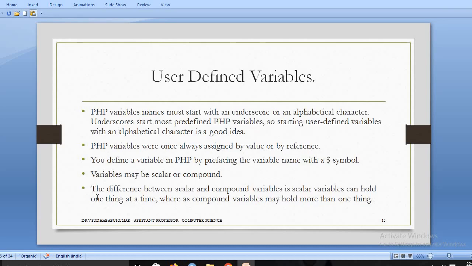Next, user-defined variables. A PHP variable name must start with an underscore or an alphabetic character. Underscore starts most predefined PHP variables, so starting user-defined variables with an alphabetic character is a good idea. PHP variables are always assigned by value or by reference. You define a variable by prefacing the variable name with the $ sign. A variable may be scalar or compound. The difference is that a scalar variable can hold one thing at a time, whereas a compound variable may hold more than one thing.